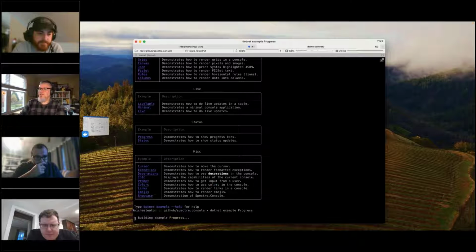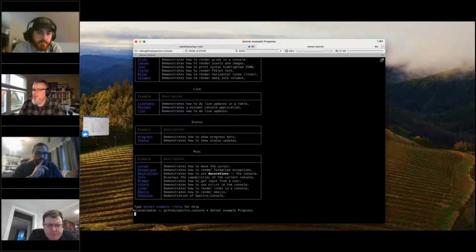You can see it's actually using the status component. It's going to build progress, and it's going to run it, which is really kind of cool. This is just a clever way to have sample code available that you can look at.